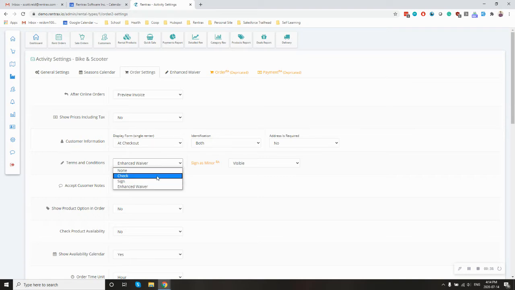So a check mark would be more of a credit card protection than anything else. Basically, if there's a chargeback, have they acknowledged your credit card cancellation refund policy? That's what this check is for. Signature is for if you just have one signature field at the bottom of the waiver, and an enhanced waiver is when you want people to initial and sign more than once.